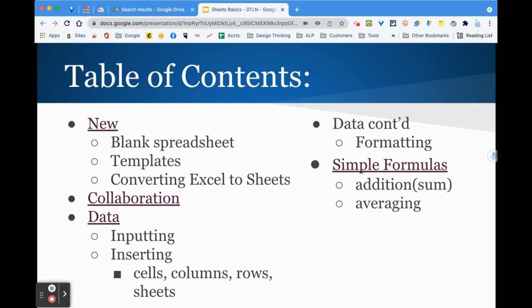We're going to go over the data itself, what the most efficient way is to input data, and then how to insert cells, columns, rows, and additional sheets as your data grows, or if somebody comes in the middle of the year and you want them alphabetical, you want to insert them where they belong. We're also going to go over formatting, because that's super important. And then we're going to wrap it up with simple formulas so that you can do some quick addition, summing, and averaging. And you'll be able to use Sheets for multiple things. It's not just for student test results.